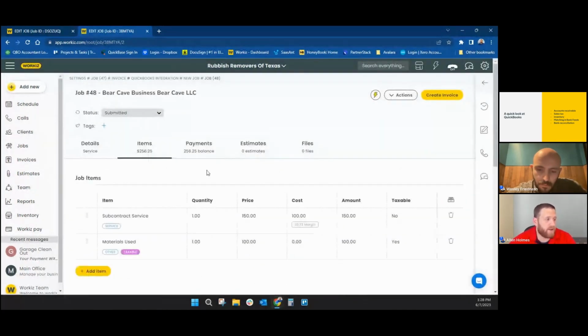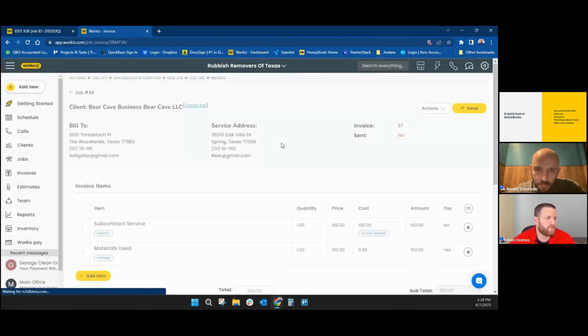At this point in time, we have an invoice outstanding for Bear Cave, Business Bear Cave LLC. But nothing's going to show up anywhere until we hit create invoice. Invoice created, great. But Workiz doesn't really track our accounts receivable for us. We don't have reports that show accounts receivable. It has sales. There's certain ways to do it, but it takes a couple of processes.